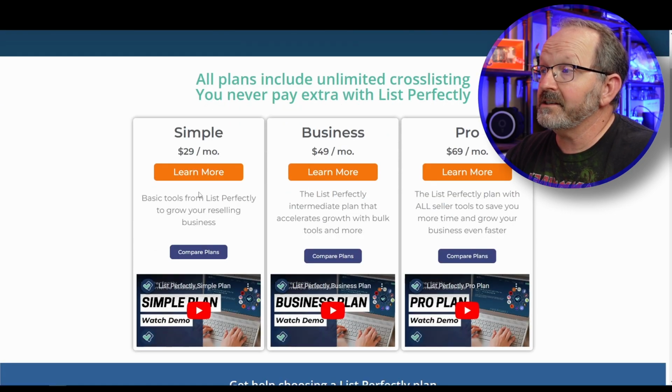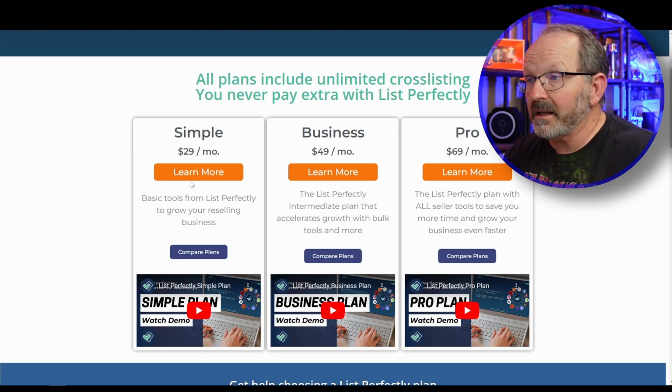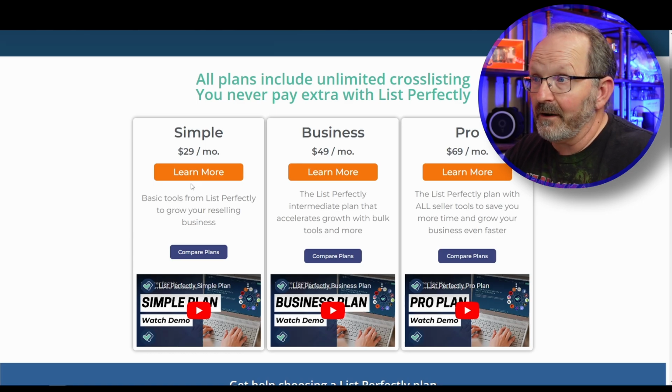There are different plans. The basic is going to be very good for a lot of starters. I'm not a big fan of any programs that require a monthly fee, because typically I don't get enough out of them to warrant it. But I've had List Perfectly for years. I don't get a discount. In fact, I've never given anybody my link before. So I'm using List Perfectly because it's worth using.